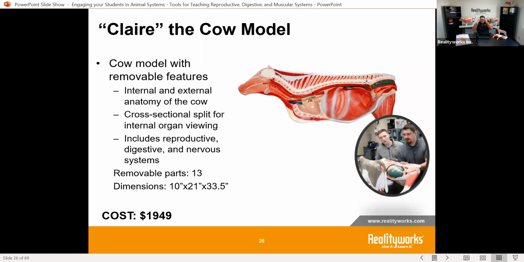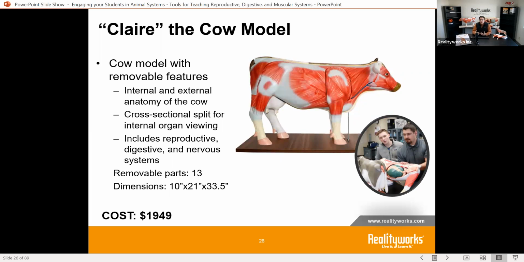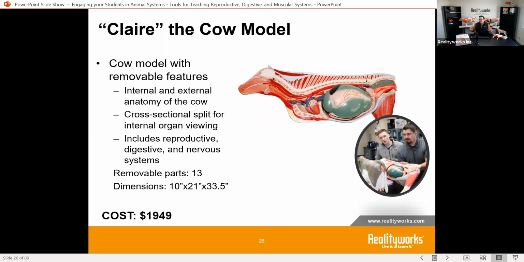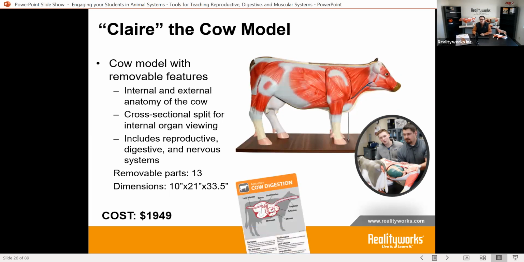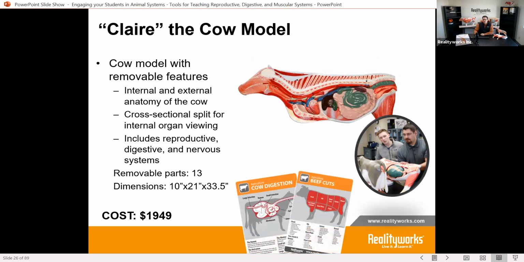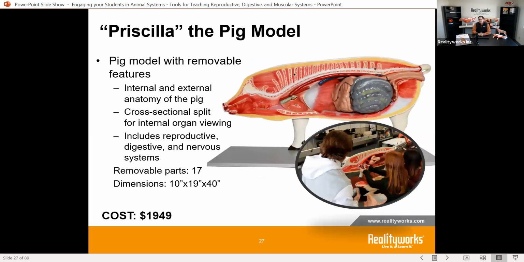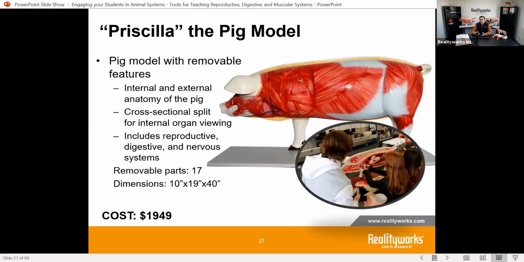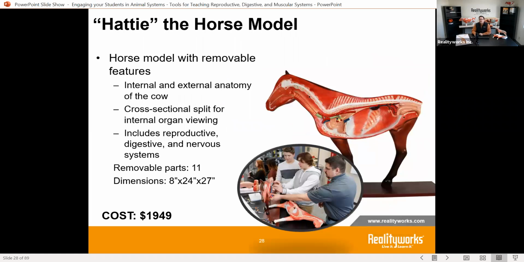Now, another great piece here is Claire the cow. She is our cow model. And again, we like to name them because that gives that ownership and allows students to be able to understand and to see. It comes with different posters and allowing students to get a better understanding. We also have Priscilla, our pig. Our pig model here allows you to, again, take all these different pieces and parts apart and then put back together. See how the systems work together.